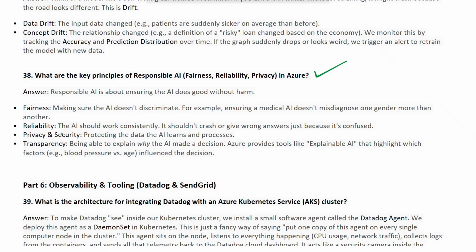And then reliability, that means the AI should work consistently, so it shouldn't crash or give a wrong answer just because it's confused. And the third one was privacy and security, that means protecting the data the AI learns from and processes, protecting that particular data, whatever processes the data as well as learning data is. And transparency, that means being able to explain why the AI made that particular decision.